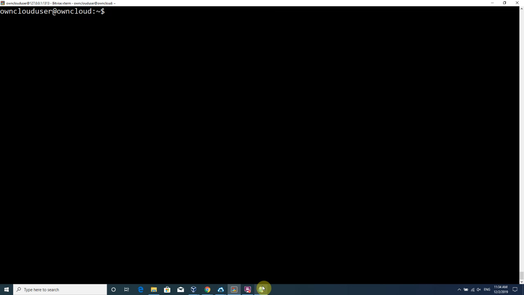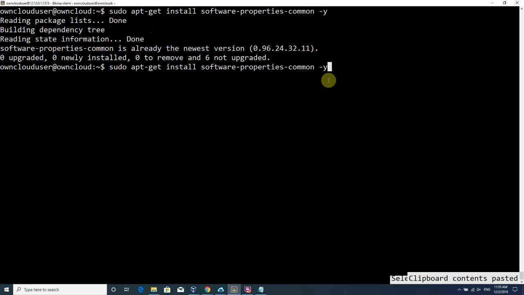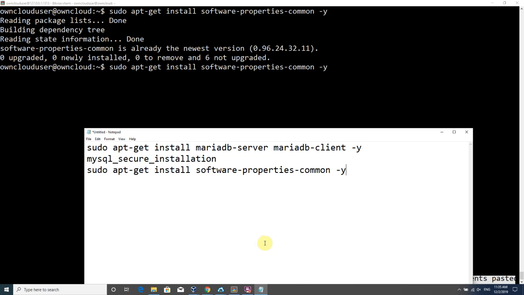I paste everything. So first, let's install a new software repository. So sudo apt-get install software-properties-common -y. It's fine on my system because we did upgrade, but please execute it. I'm going to paste here.